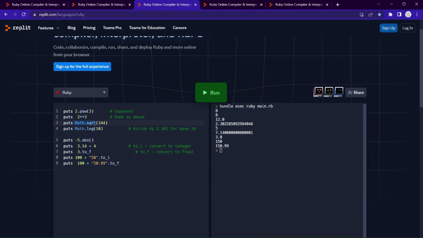We have also used the math.sqrt and math.log functions. The math.sqrt function just returns the square root of the number that we pass. Hence, we have the square root of 144, which is 12 at the output. The math.log function returns the log of the number that we pass. Hence, the log of 10 to the base of e, which is 2.30. If we need the log of 10 to the base of 10, we have to divide this value by 2.303.